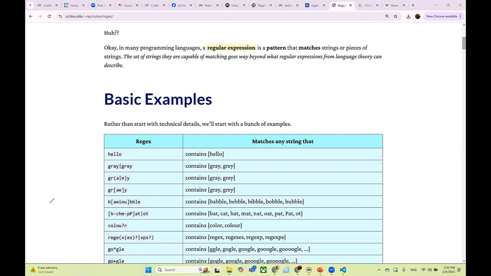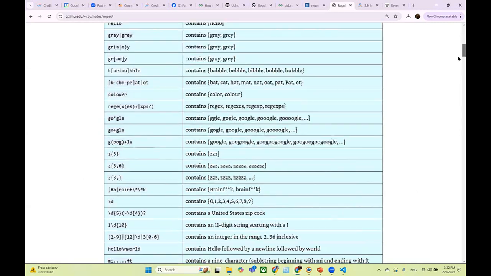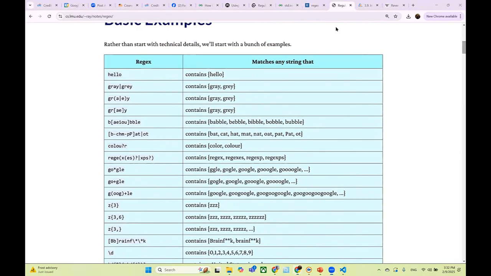So you can also look at this. This talks about bar is or, parenthesis is a grouping, and this is actually a set, okay? And then question mark means 0 or 1, I'm sorry, 0 or 1. So you have colour, C-O-L-O-R or C-O-L-O-U-R. This U has a question mark. That U is 0 or 1. It can be 0 U or 1 U. Okay.